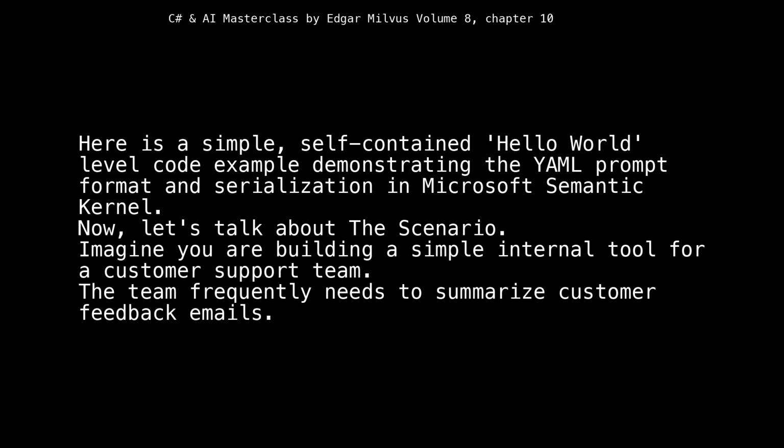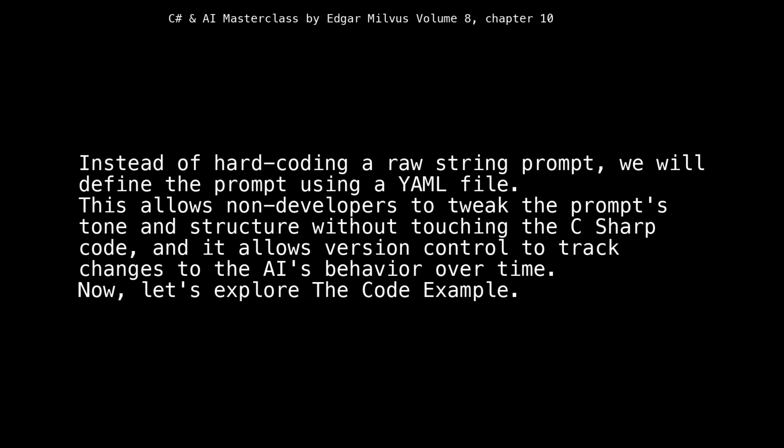Imagine you are building a simple internal tool for a customer support team. The team frequently needs to summarize customer feedback emails. Instead of hard-coding a raw string prompt, we will define the prompt using a YAML file. This allows non-developers to tweak the prompt's tone and structure without touching the C# code, and it allows version control to track changes to the AI's behavior over time. Now, let's explore the code example.